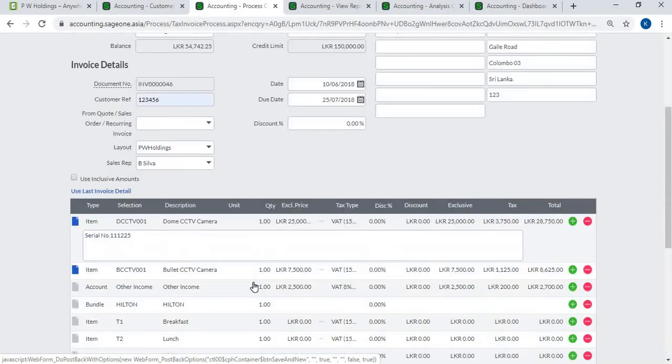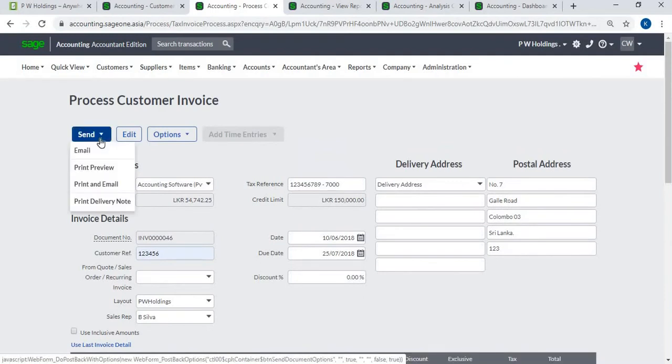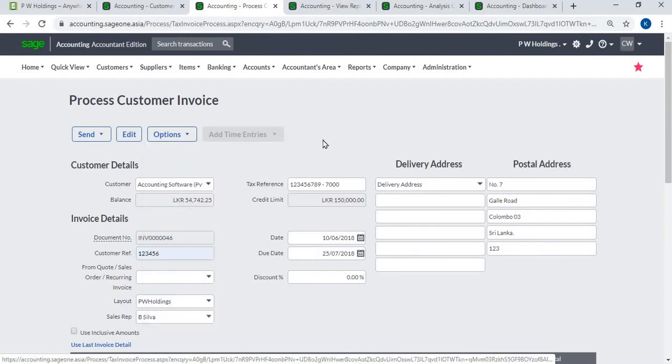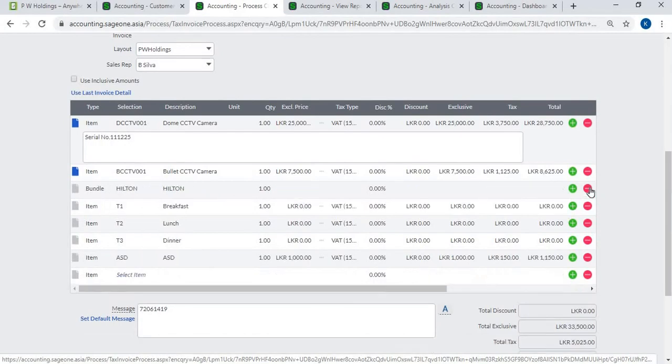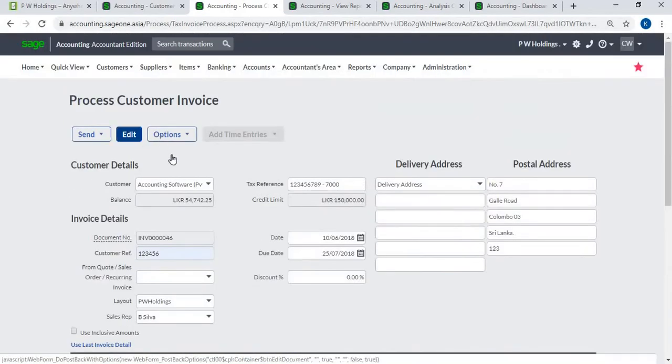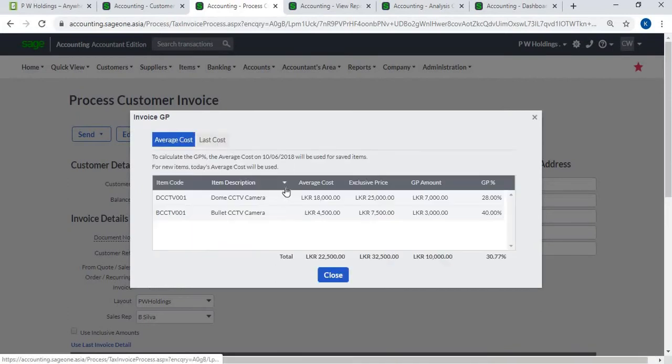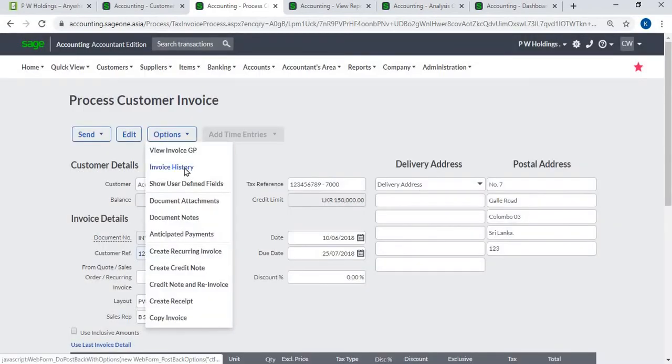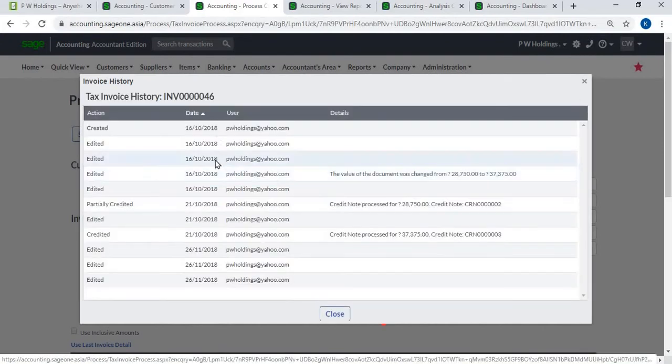Additional options. You can email or print the invoice by clicking the Send button. Options. By clicking View Invoice GP, you can view the gross profit of the invoice. Clicking Invoice History, you can view the invoice history, such as created or any modification of the invoice.